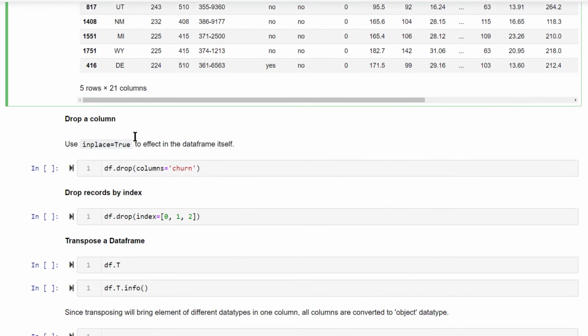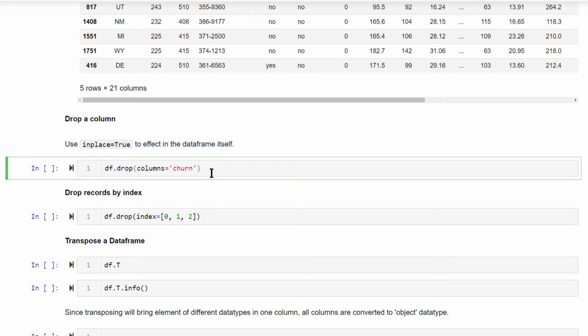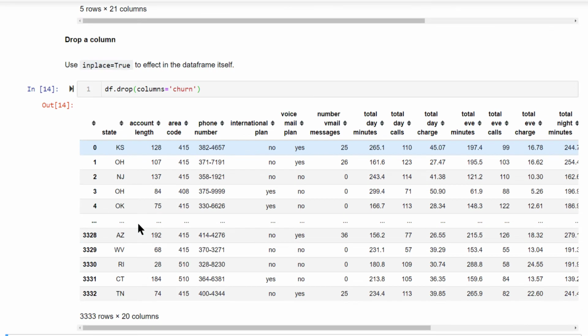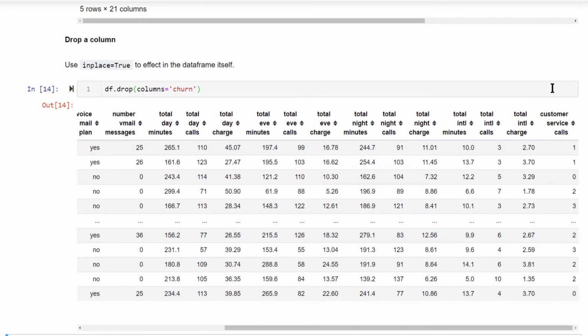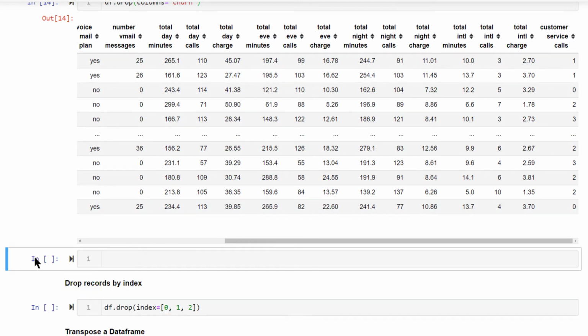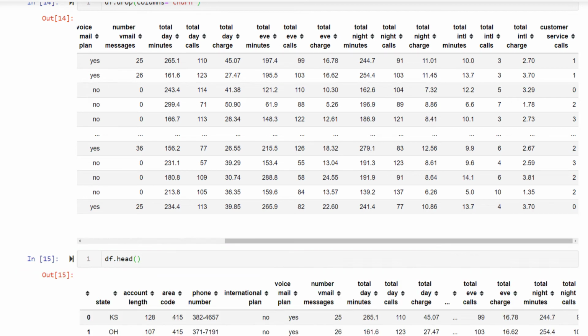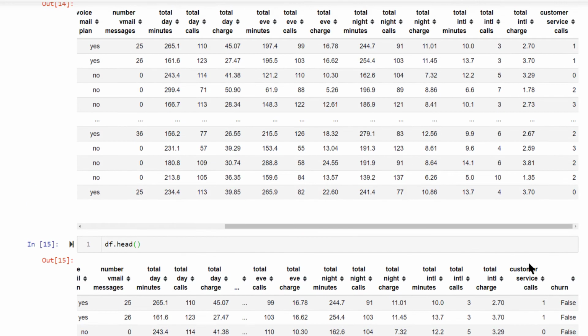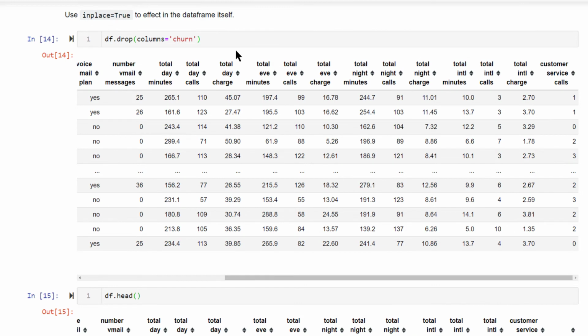Now, next one is how to drop a specific column from your data frame. You can use the drop function, specify the column names, and it will get dropped. Now, on doing this, the last column, that is the churn column, will not get included. But if you look at df, the actual data frame itself is still unchanged because you can see clearly here churn is still present.